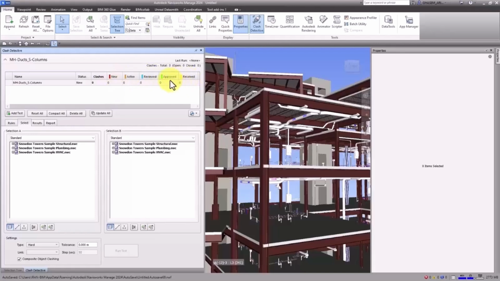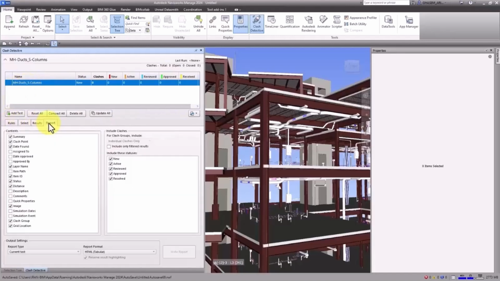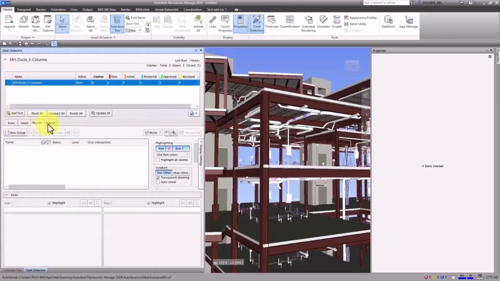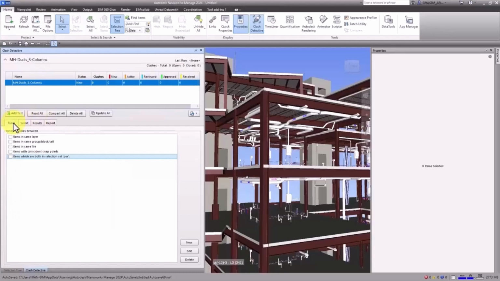And the meaning of those colors is the same as these parts. For example, approve is not about approval. It says we know that it's a clash and we need to work on it. And when you work on them, they will be here in resolved with a number. Okay, you can add as many as you need. I add one of them here. And when you do this, here in this section, we have 4 tabs. Rules, Select, Result, and Report.